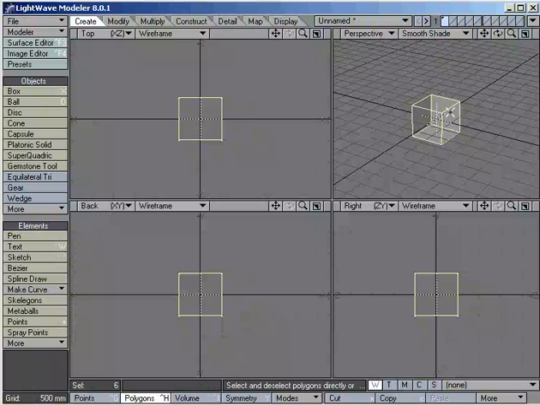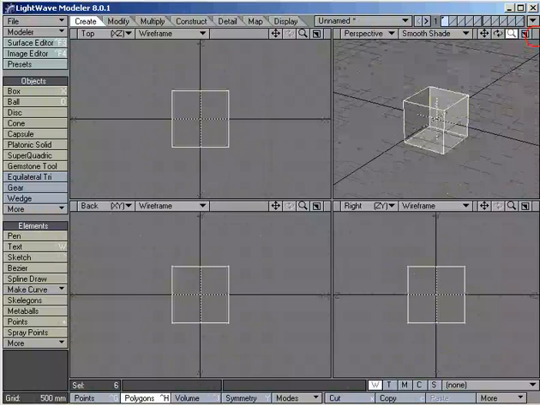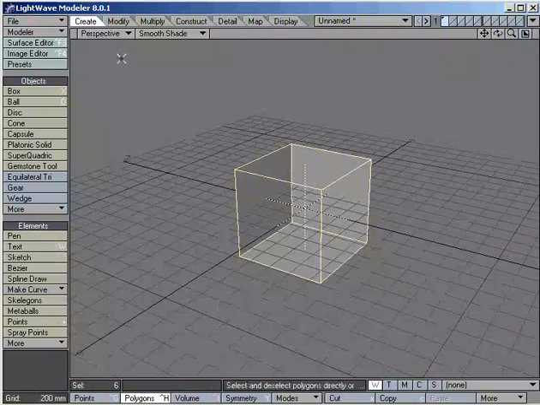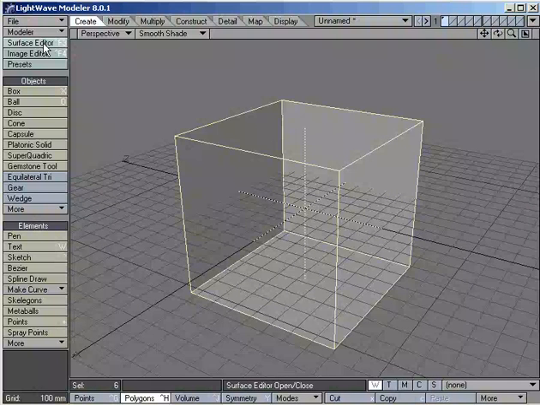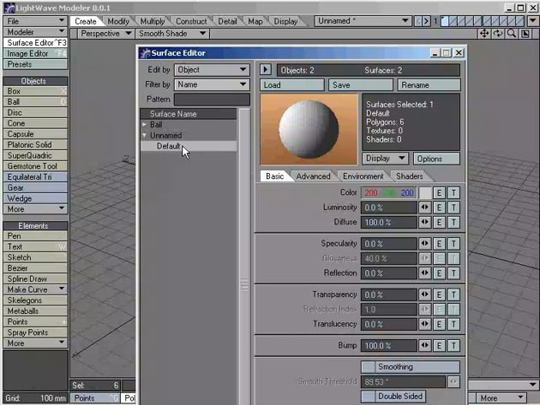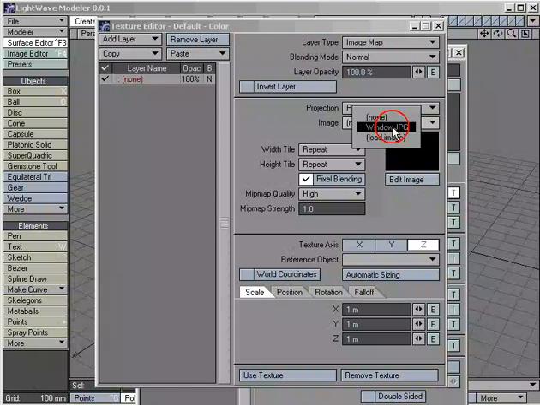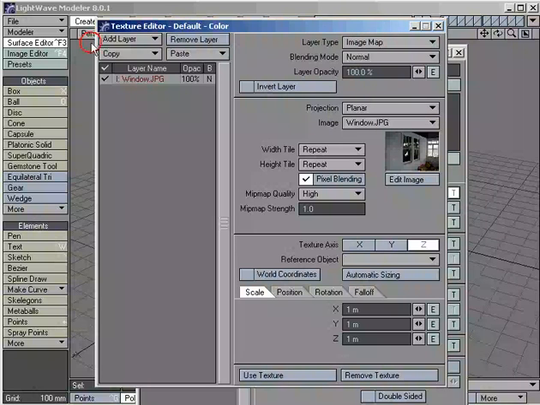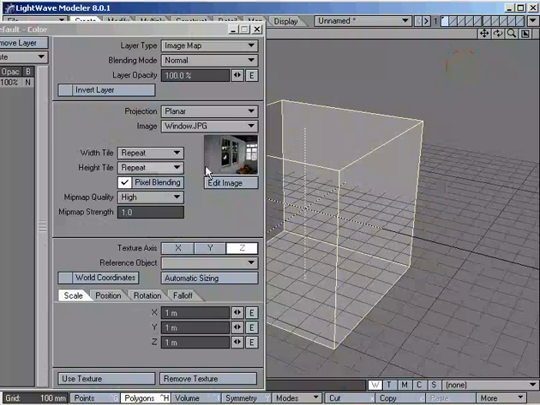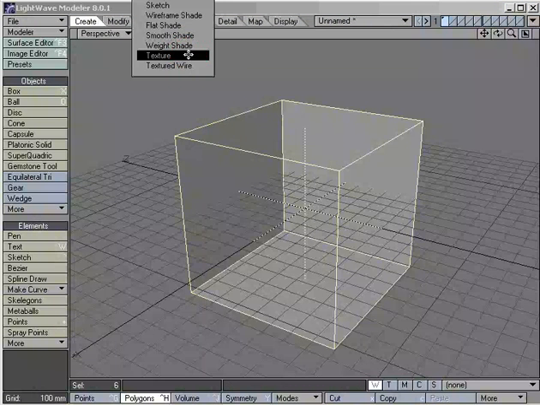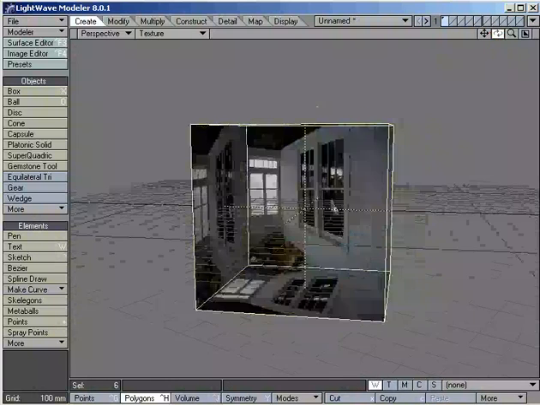Stretch that out there. And in my surface editor, unnamed, I'm going to go in and image map with that same image. And let's try cubic map, see what happens. Use texture. There's our image. Now you see that image is mapped squarely on all sides of the box. We don't necessarily want to have it that way. So let's try a different method of mapping.